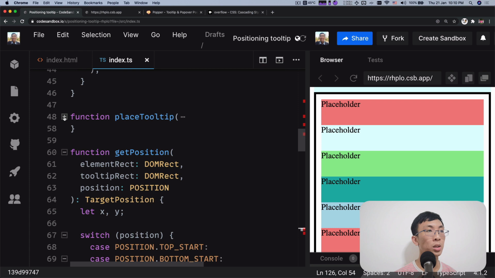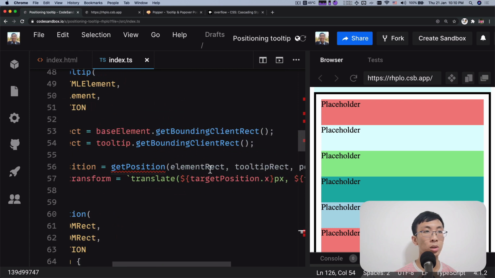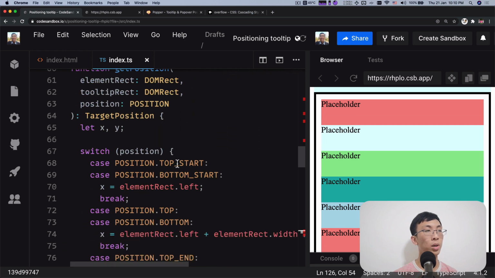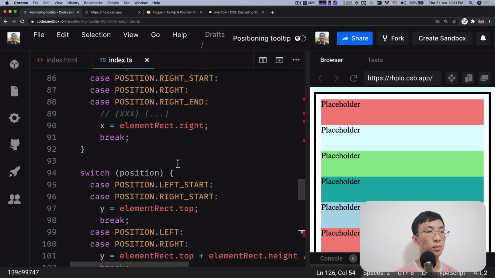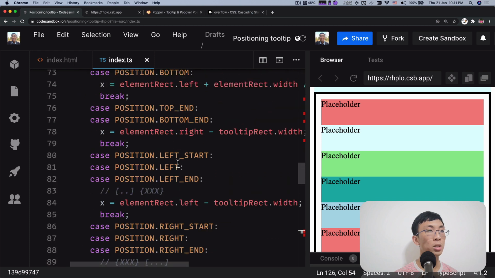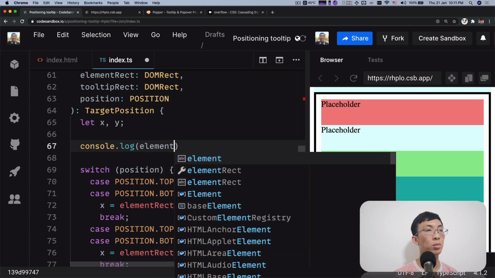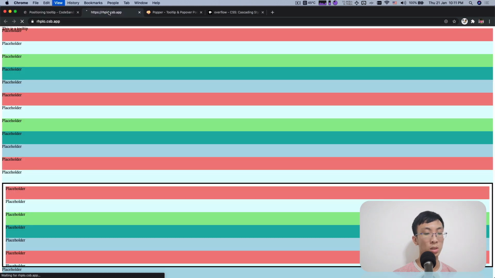When we call place tooltip, get bounding client rect, and then we call it element rect, tooltip rect. Right. Let's see. Okay, let's just console out and take a look at what is the element rect and the tooltip rect used to calculate this, right? So let's refresh this. F12.